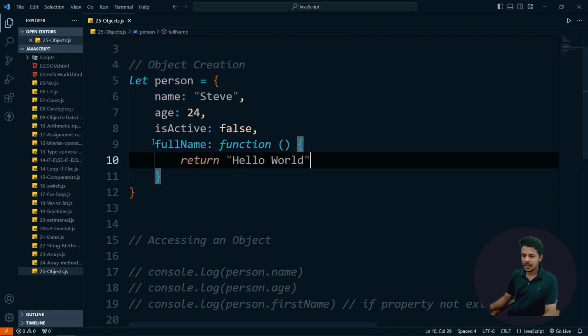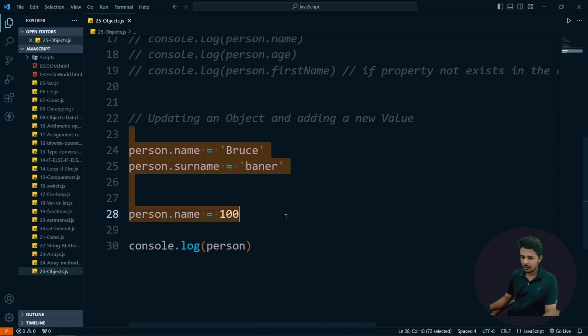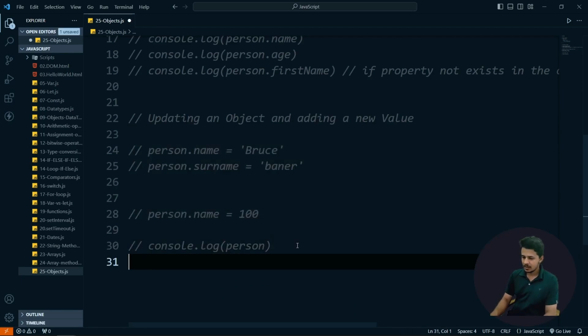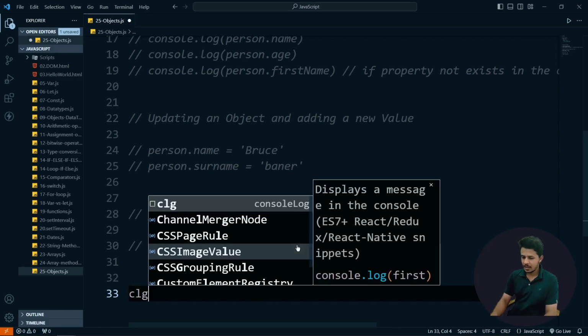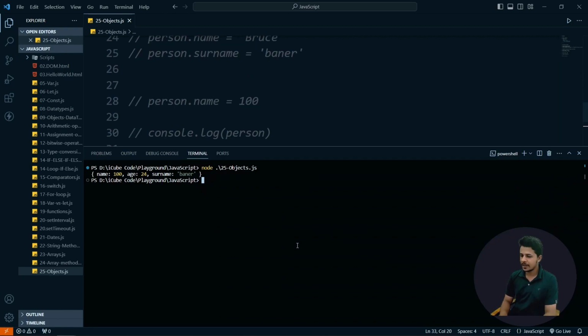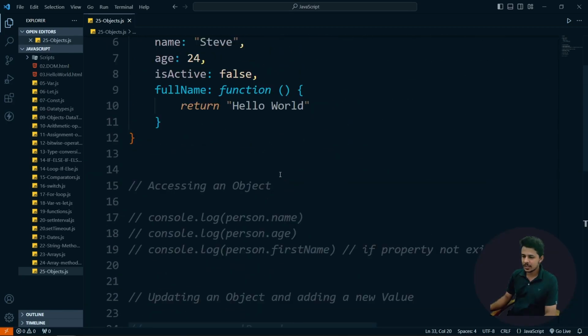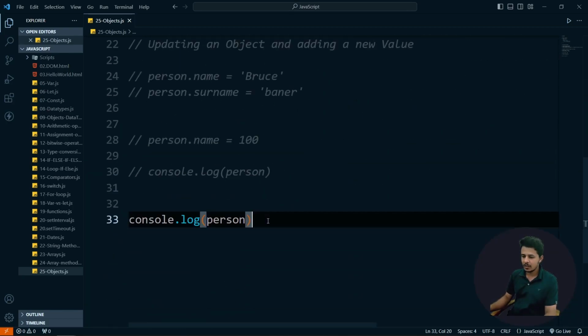Okay, let's see how we can access this one. Let me go here. I'll just comment out these values, and here I'll have a log person. Let's try to print the person first, and we'll see what exactly it is going to print. Enter, and now you see here it's saying fullName, and it's saying function here. So it means we can access it. That's a valid function which we have created.